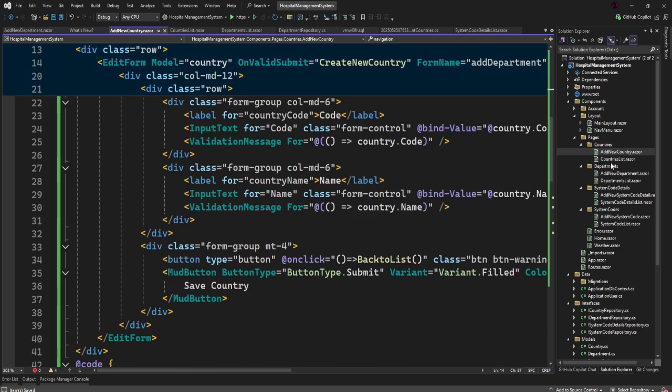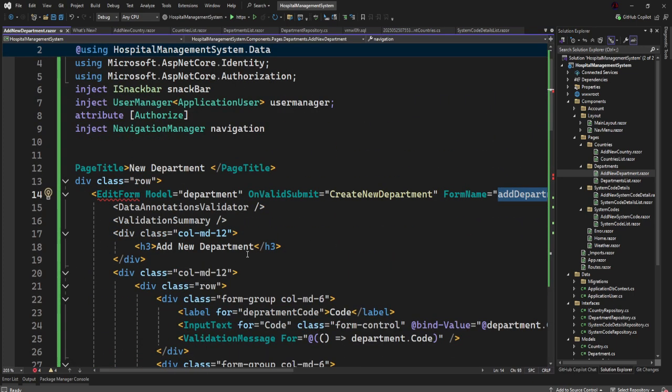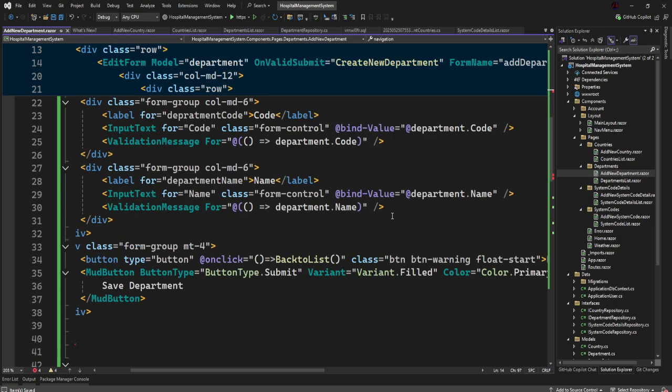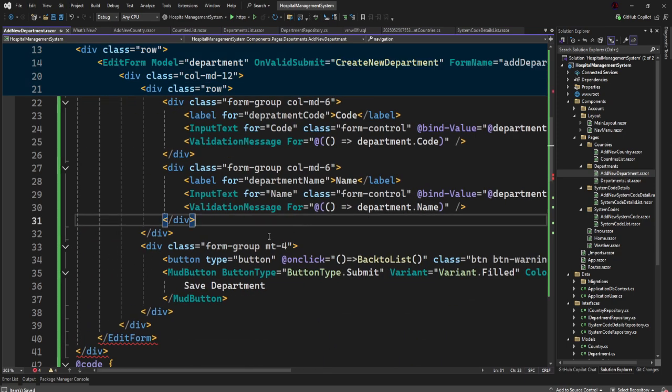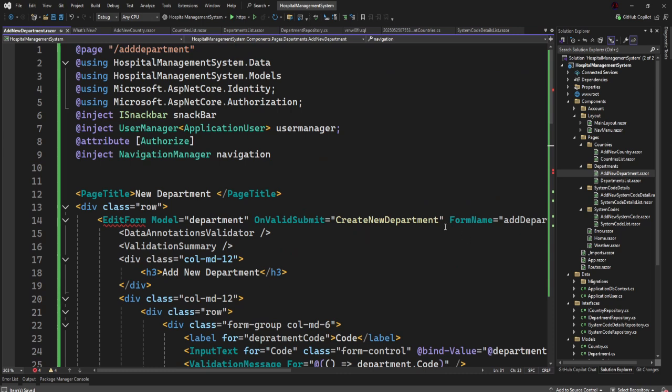So then if we go back to the department, we have an error somewhere. Let's call this department form. So the name should be unique there. So once we have that, then everything should be okay. So this is the form name.